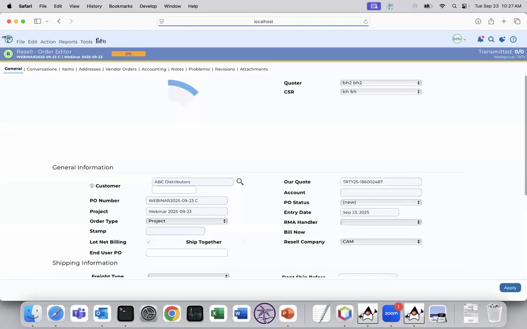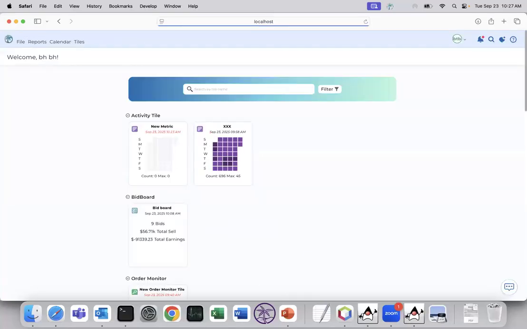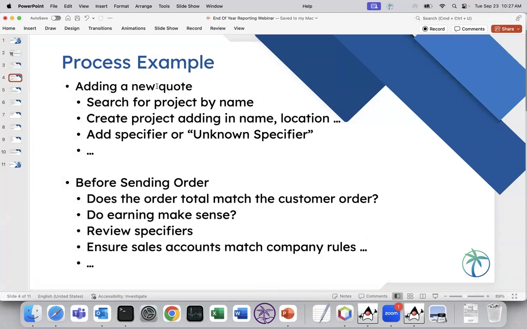All right, so let me just go back to the home screen here. And back to my presentation real fast because I lost my spot here. All right, all that was really just trying to get everyone thinking a little bit as far as the processing. So, adding a new quote. By the way, there's a search by project name.